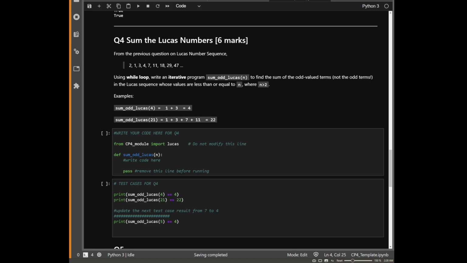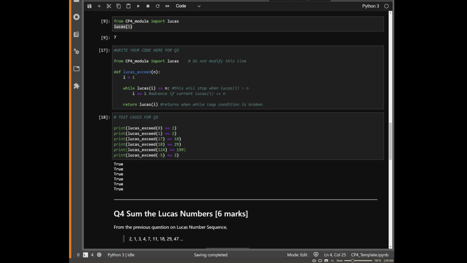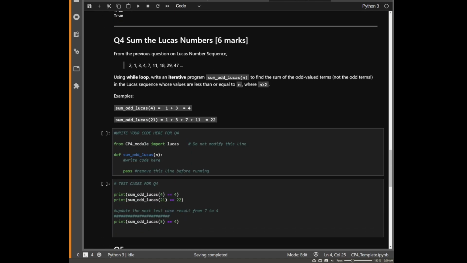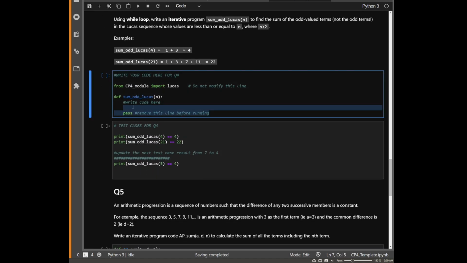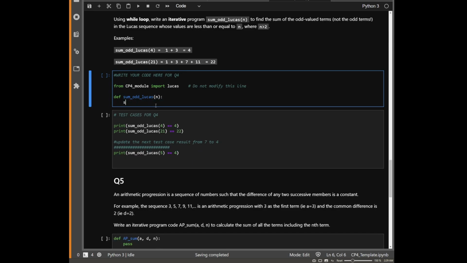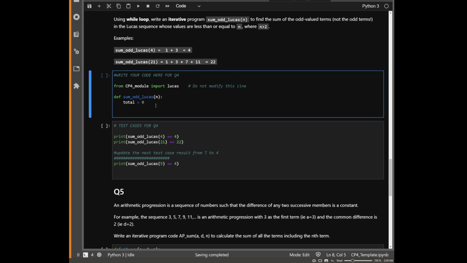Okay, so this is an extension from the previous question we did, Lucas exceed. In Lucas exceed, we were looking for the first Lucas number that exceeds n. So let's look at how I can code this one now. Same thing first, because we are returning a sum, we will define a total. Total equals 0. Now, as we start counting, we also need to create an iteration variable here. Let's just call this I. I equals 1. Remember, your first Lucas number starts from 1.